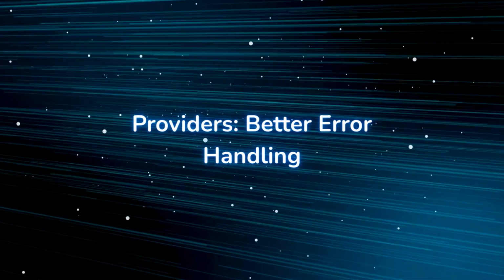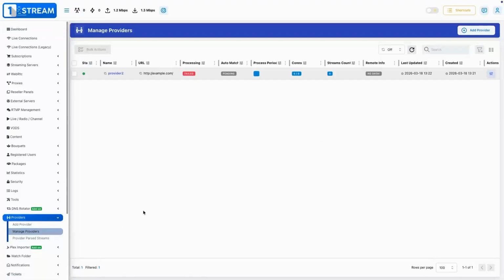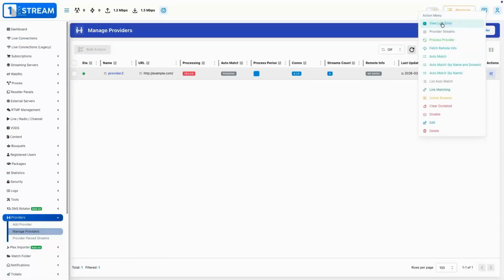Providers better error handling. We've added a new option for a clearer, simpler view of the most recent error during provider processing.